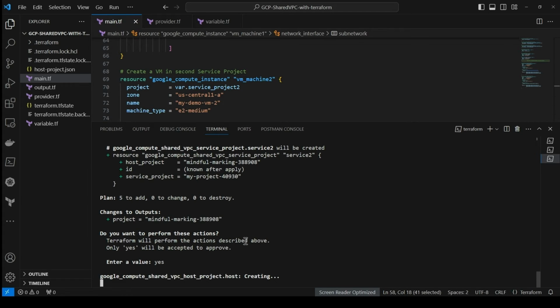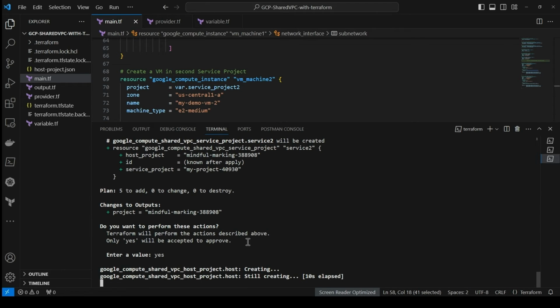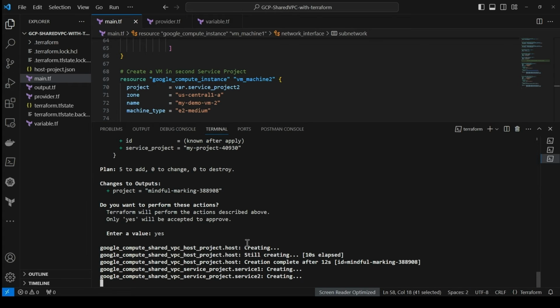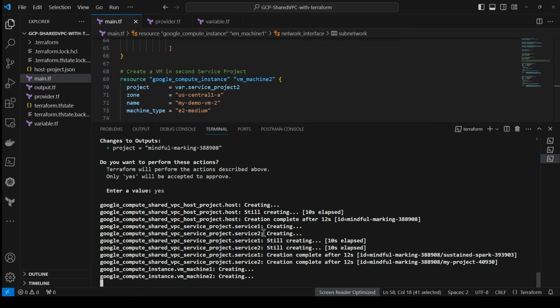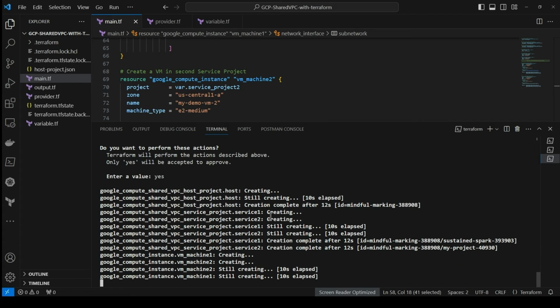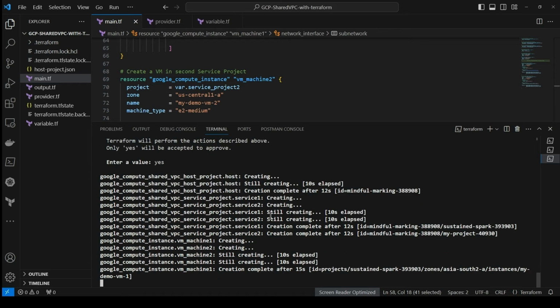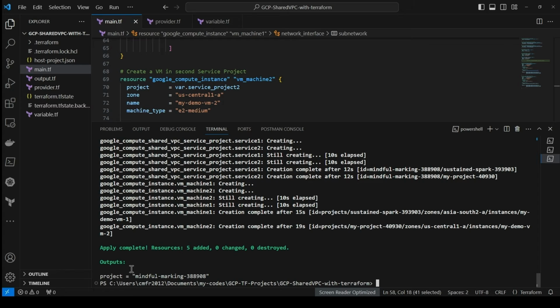And now it has started creating the resources. The first thing Terraform is creating is your shared VPC in the host project. And now it is attaching your service project one and service project two to the host project. And the next thing, it is going to deploy the compute instances. So it's still creating. All right, so you can see that all my five resources are completed.